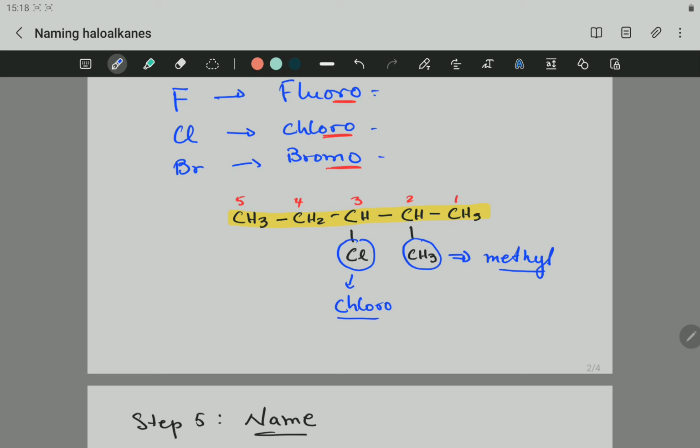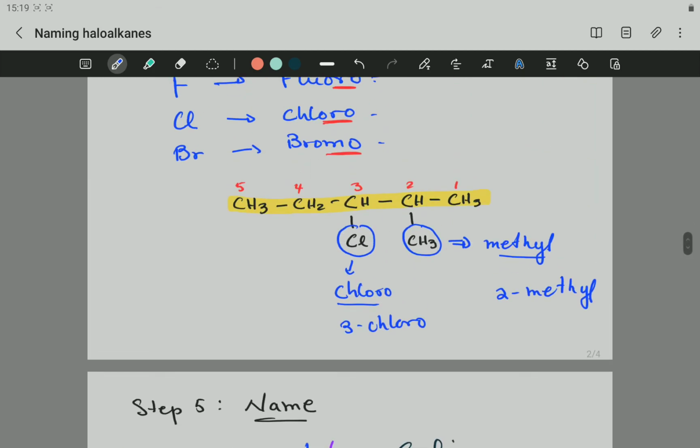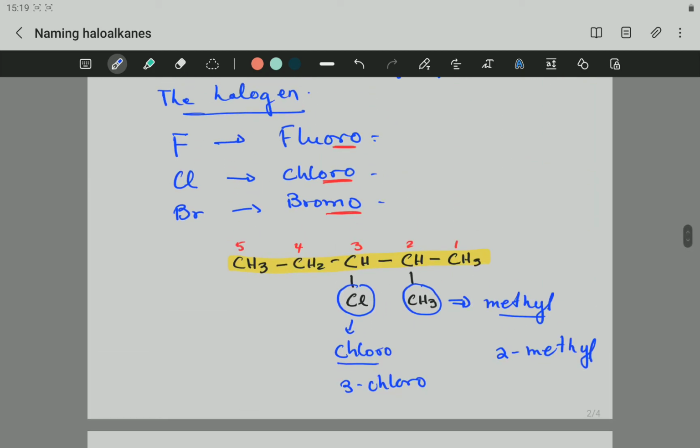Now, remember, when you have the substituents, you have to write down the number of the carbon in which the substituent is located. So this one will be 2 methyl. This one will be 3 chloro. Okay? So what is everything we have? Before we write the name, let's write all the information we have up until now.